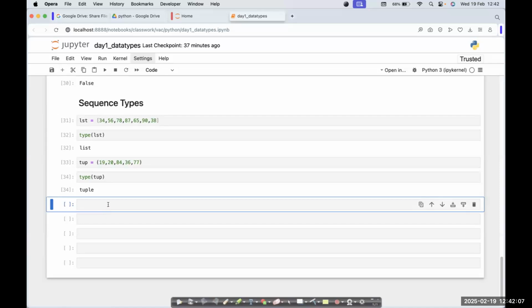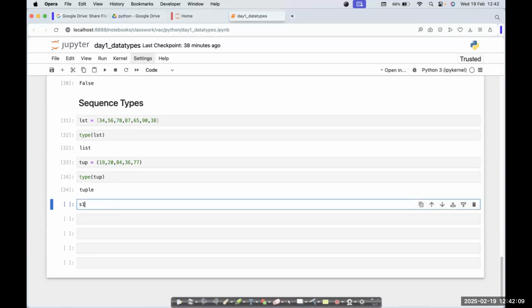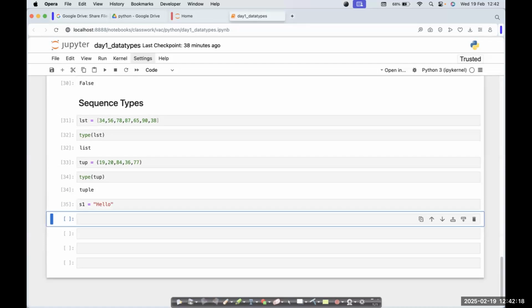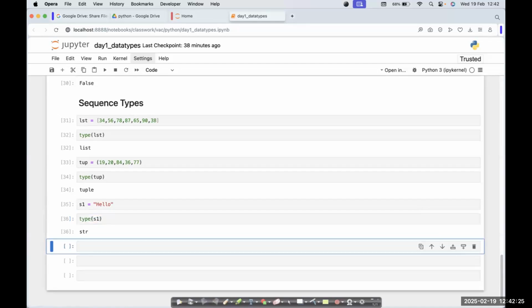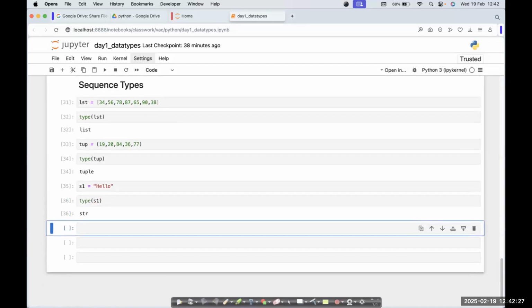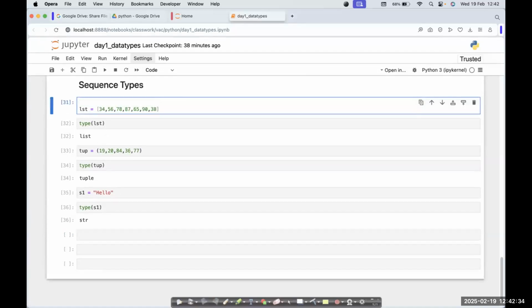And how do I create a string? I can say S1 is equal to, within quotes, I'm saying S1. So the type of S1 is a string. Right? So this is how you can create the three data types. You can quickly try it and check the data type.